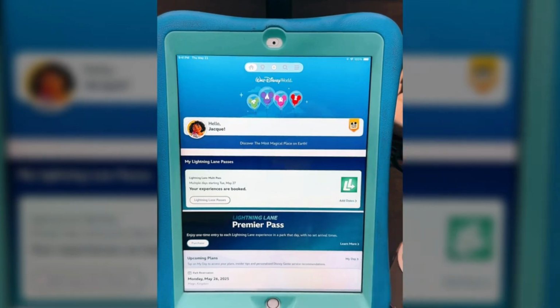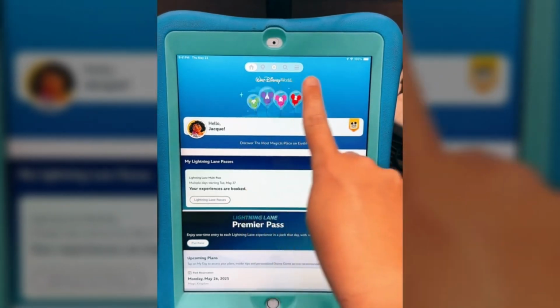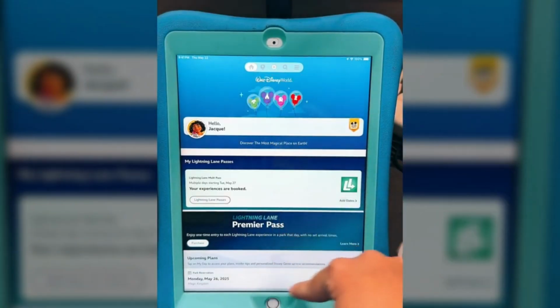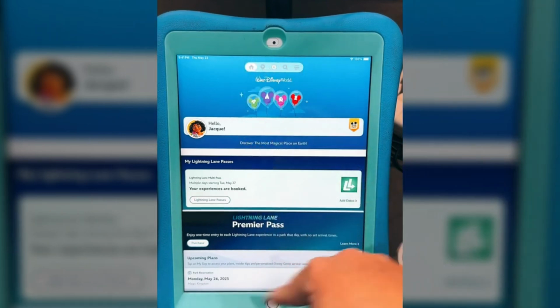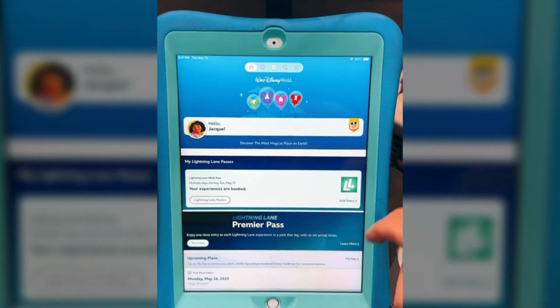This is the iPad version. It looks a tiny bit different, just the fact that this menu is normally at the bottom on your phone. So, you may see the little plus sign and home screen down at the bottom. Just keep that in mind. It's a little bit different.